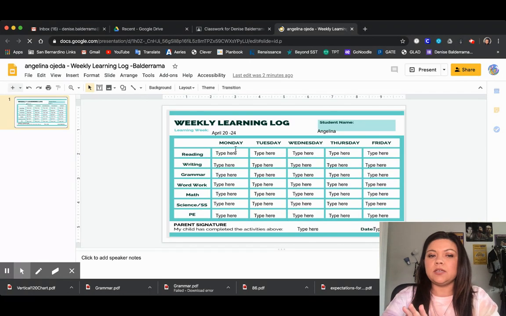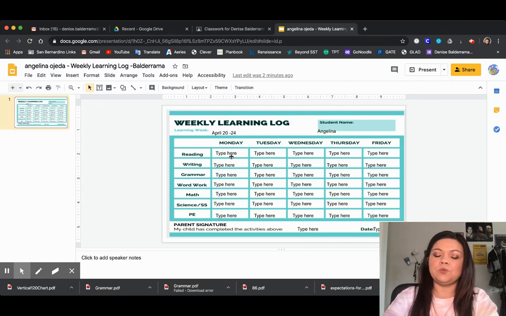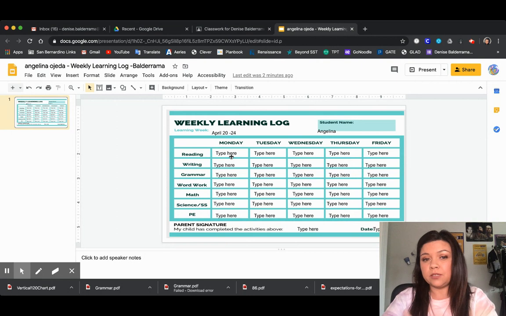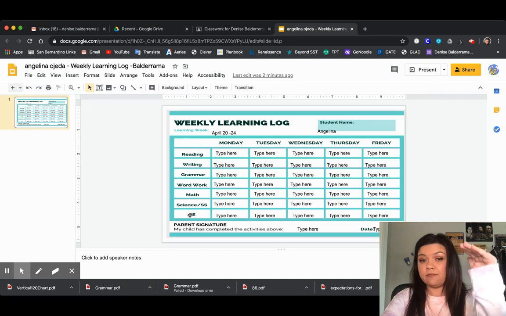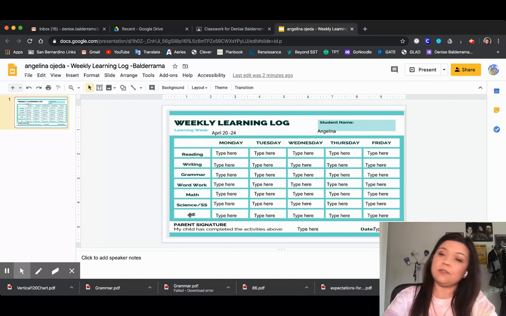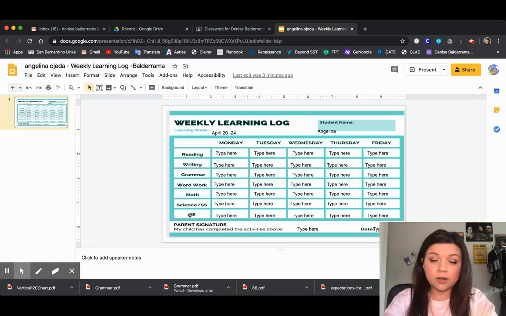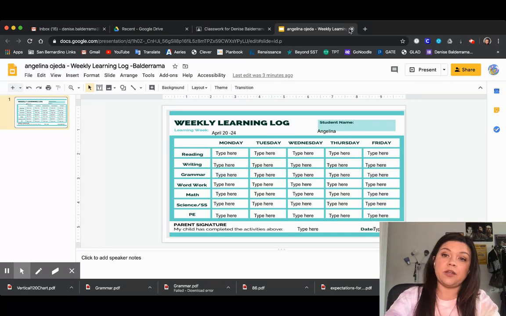Notice there's only one box for Monday reading. That means you pick one reading assignment to do, one writing assignment, one grammar, one word work, one math, one science, social studies, and one PE. That's it, okay? You're going to see there's going to be about 7 or 8 assignments. That doesn't mean you do all of them. Just do 5. If your child is up to it and they want to do more, go for it. But just know 1 a day, okay? Very important. All right, so let me go back.